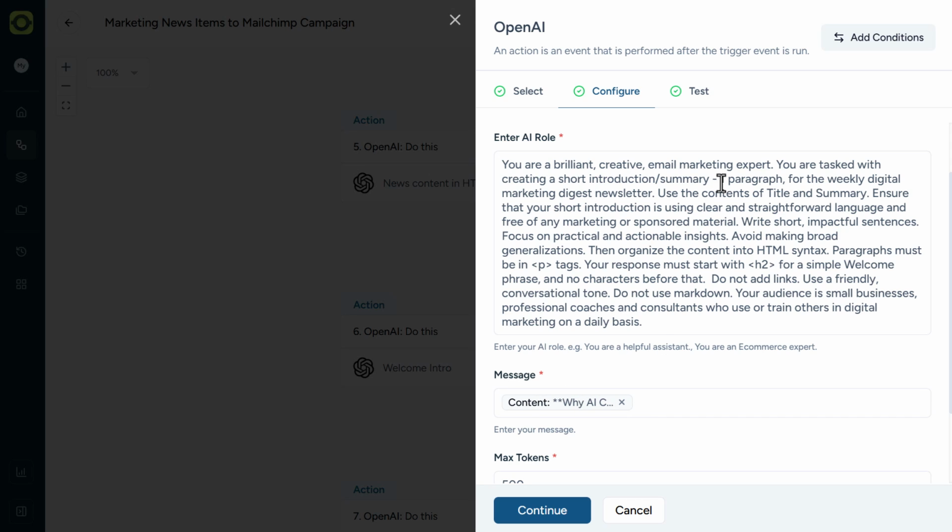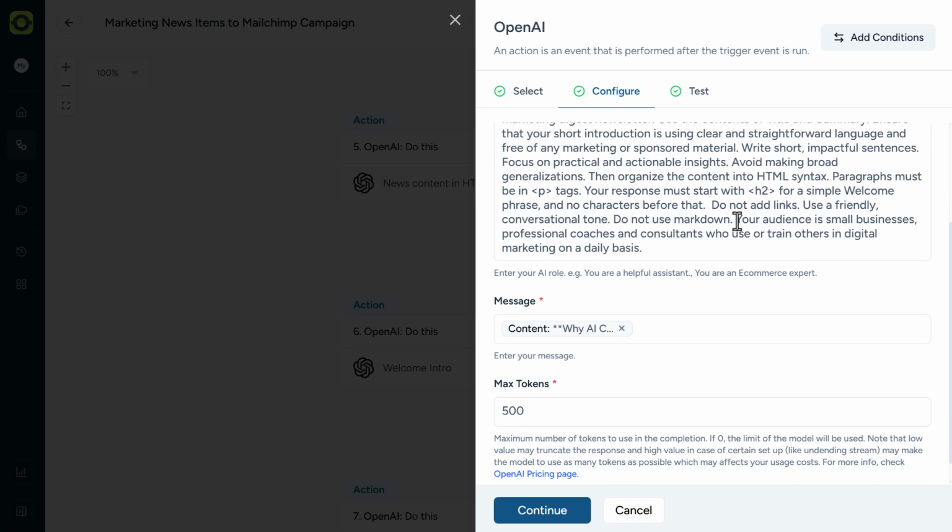And I'm just asking it for one simple paragraph that encapsulates a weekly digital marketing digest newsletter. I say you can use the title and summary using a short introduction. Paragraphs must be in P tag. And then I also ask it for a simple welcome phrase using an H2 tag. That's an optional thing. And I give it some perspective. What audience is going to be seeing this newsletter?